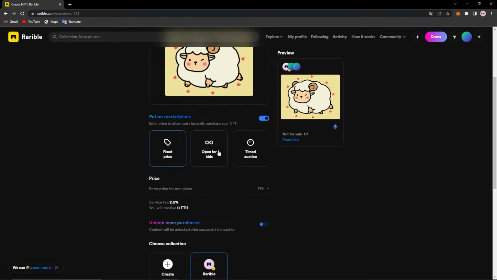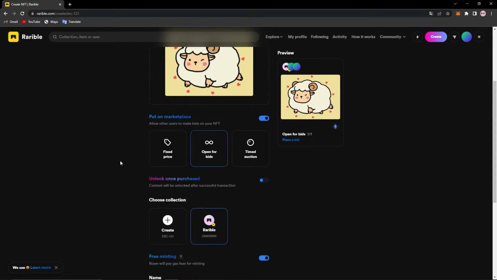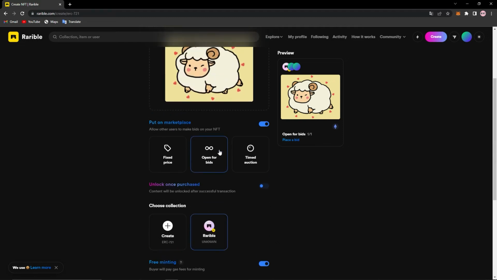Open for bids is, we're gonna click on this, and we're just gonna be waiting for bids from people. As you can see, if I click on open for bids, there's no deciding on a price. I'm just saying open for bids, and if someone says I want to give 0.1 Ethereum for this one, and if we accept it, that offer will be valid.